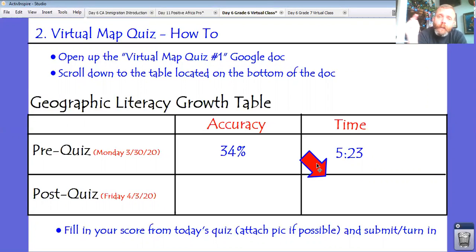After you've filled that all in, you have to submit the doc to me, and then you're done with this week's map quiz, okay? If you have any questions about that, shoot me emails at any time during the day, or especially during my office hours, and I'll get back to you ASAP.